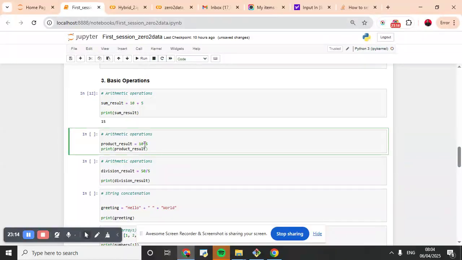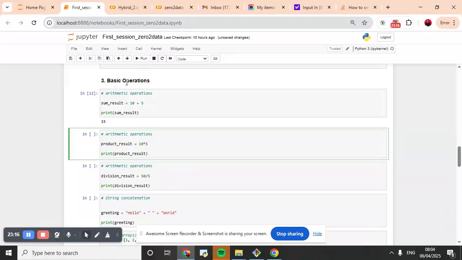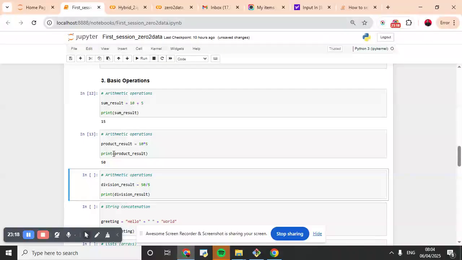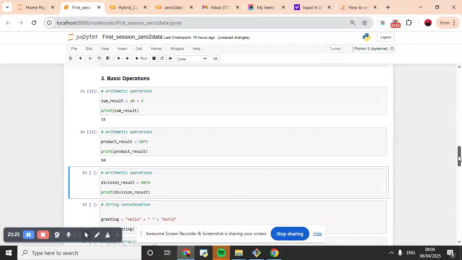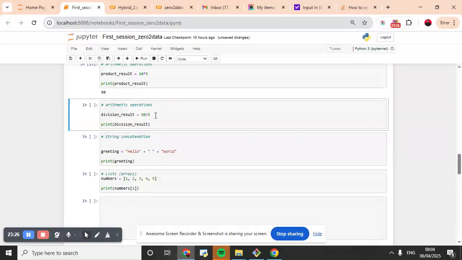The same thing goes for product. If I run this, I get an answer of 50, because 10 times 5. The same thing goes for division. If I run this as well, it's going to give me the division result.